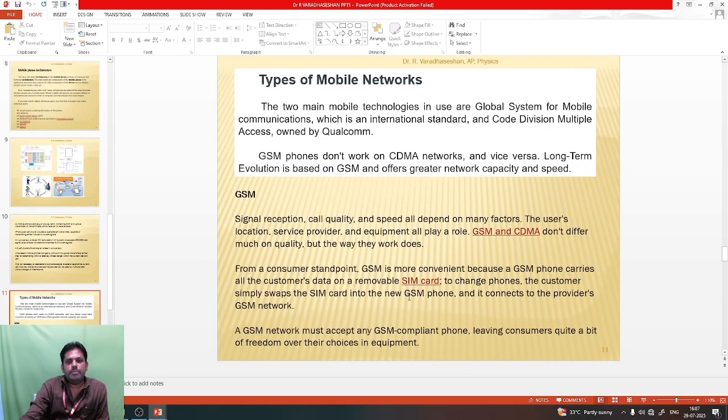So what types of mobile networks are available? Already we are aware of this. These are all a decade old information. The two mobile technologies, as you know very well, are the Global System for Mobile Communication, called GSM, which is an international standard, and Code Division Multiple Access, owned by the Qualcomm company. So this is CDMA and GSM. These are the two mobile networks available here.